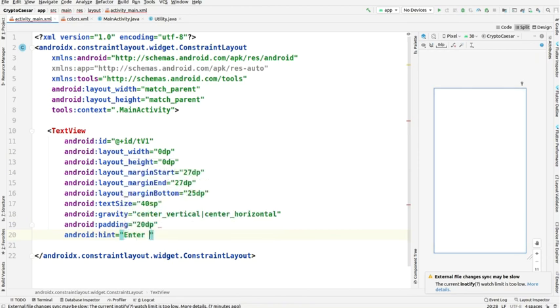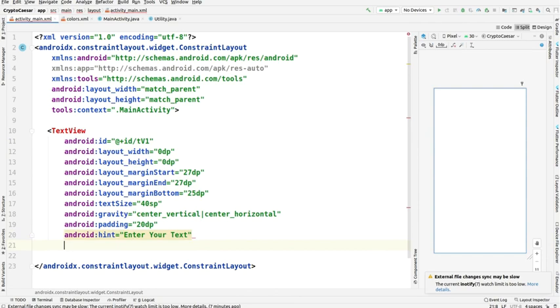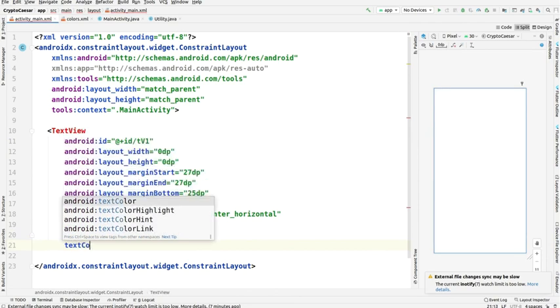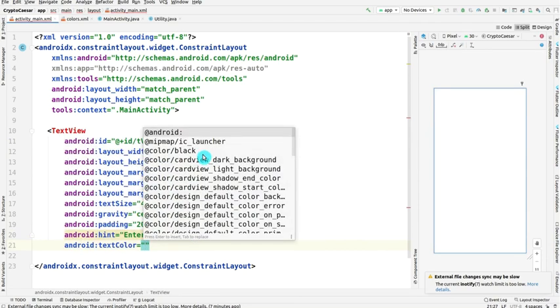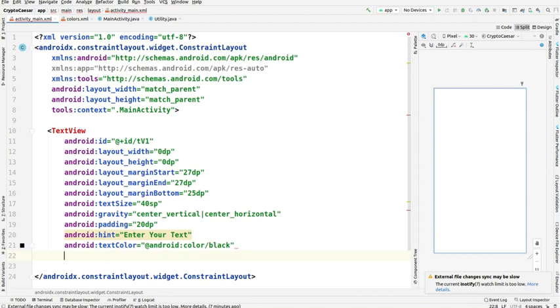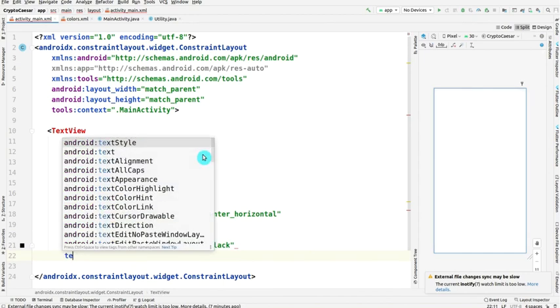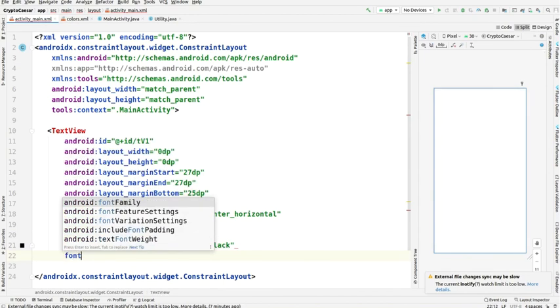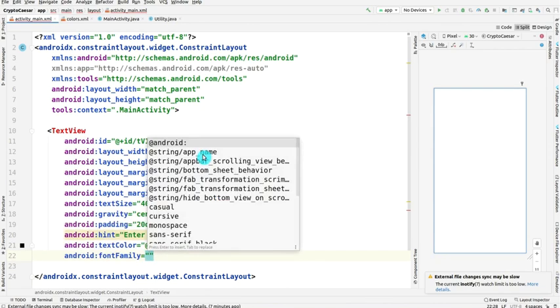Let me give some hint like enter your text, or you can add something like your text will be viewed here. It is a text view, not the edit text, so I request you to change it to your text will be here from enter your text. Okay, then text color is added as black. By default it is black, you don't have to make any changes.